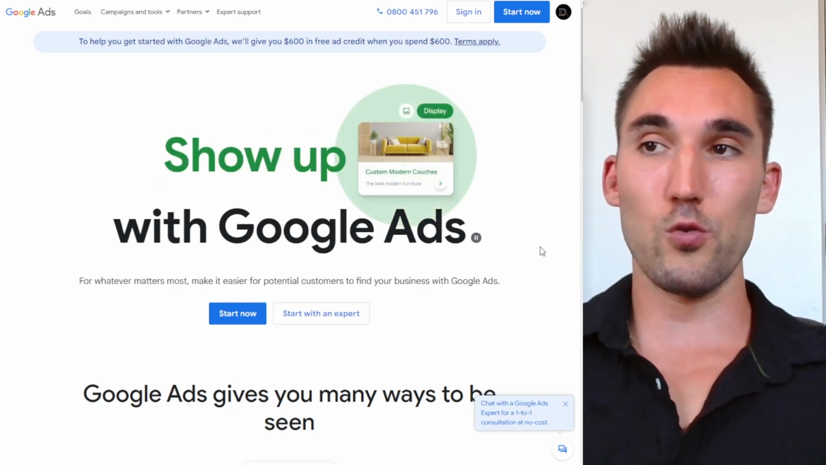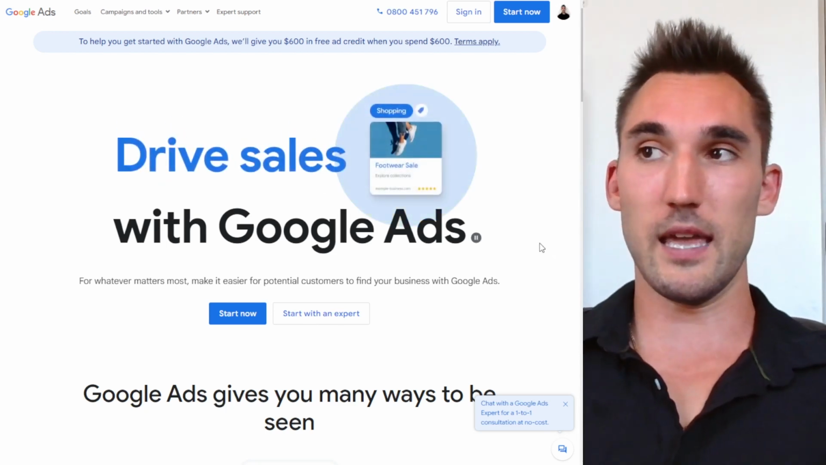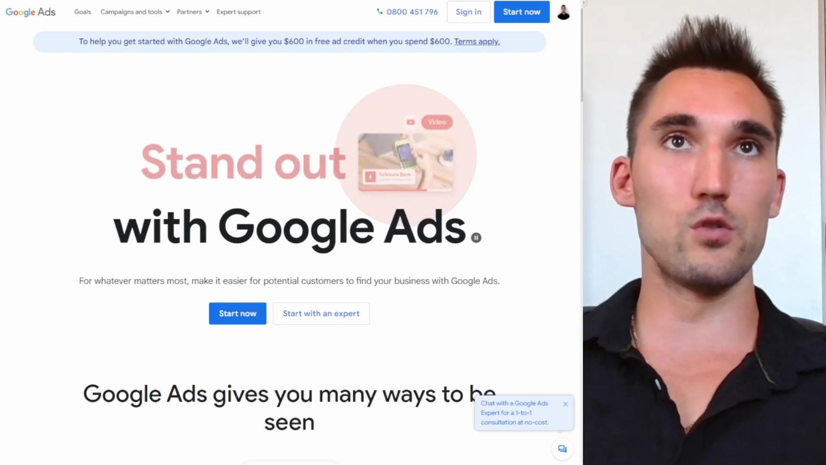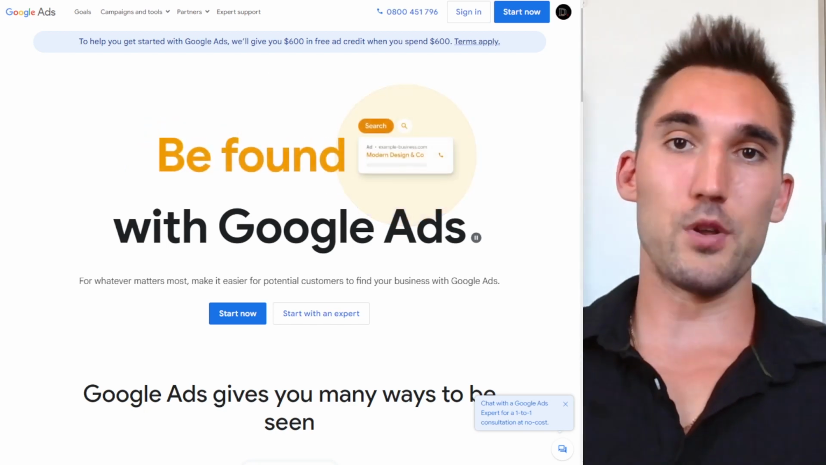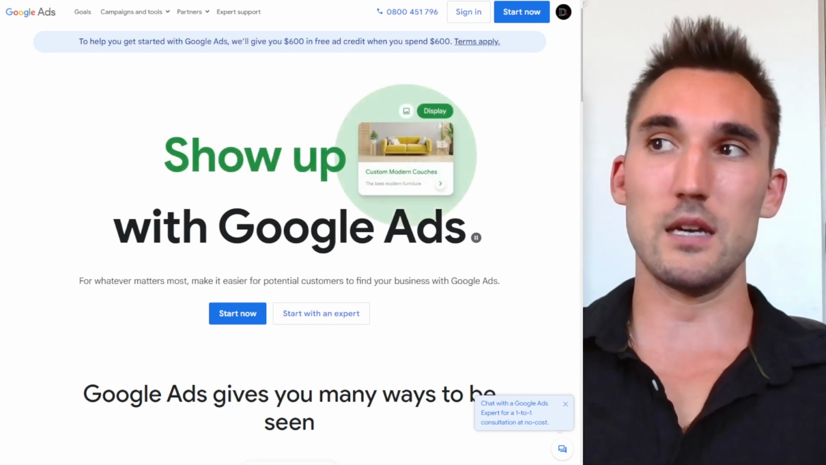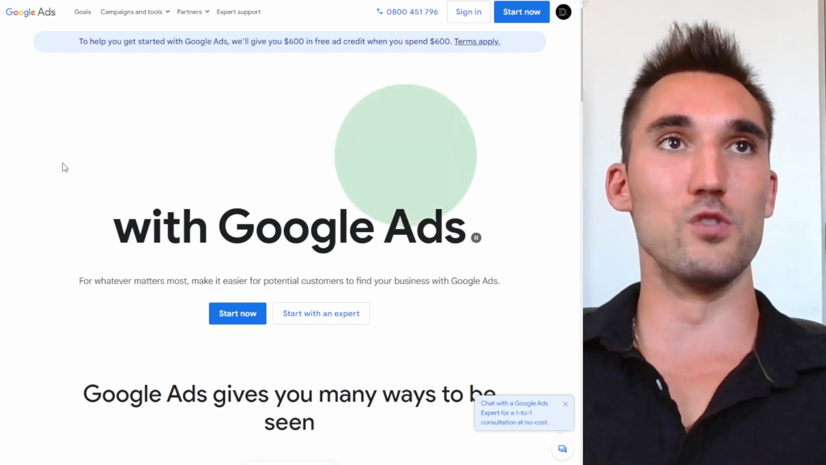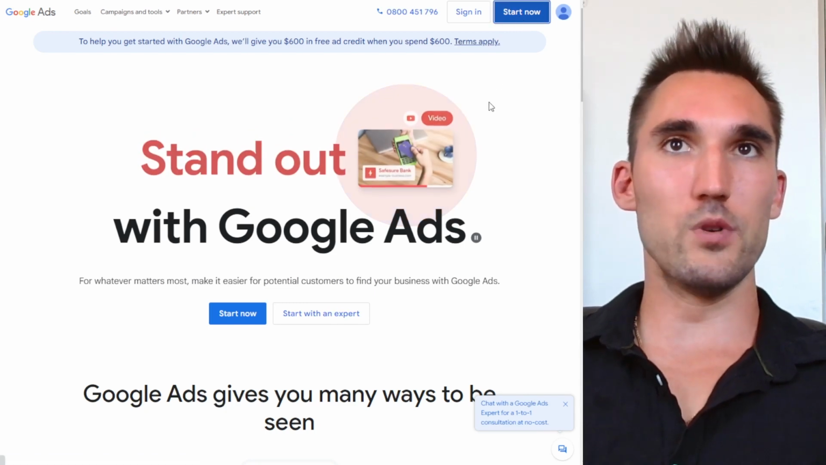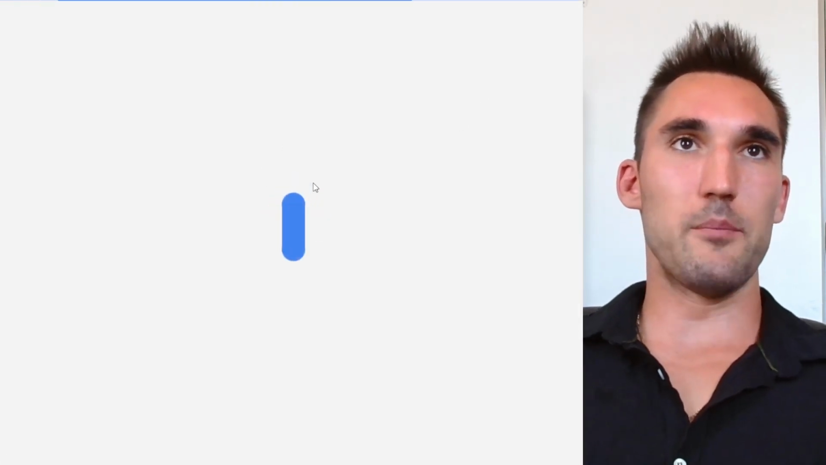So the first thing you want to do is sign into the Google account that you want to use with your Google Ads, because you're going to have to make a Google Ads account with the Gmail or other Google account you're using. And then you want to go to ads.google.com. I'll put a link to that in the description below. That's the URL to go to Google Ads, and you will see this page here. So you want to click Start Now, where you're going to make a new account, and it's going to take you to the sign up page here.